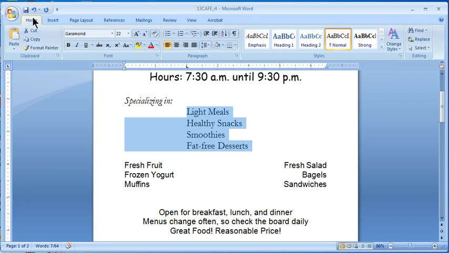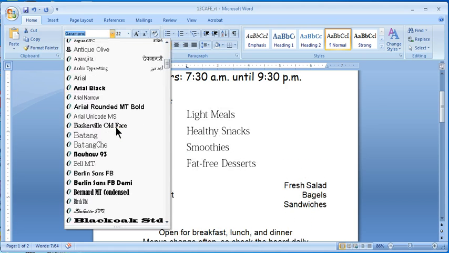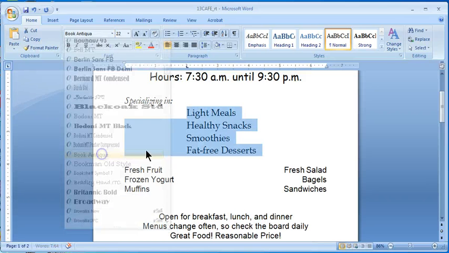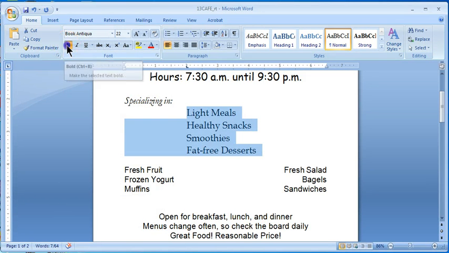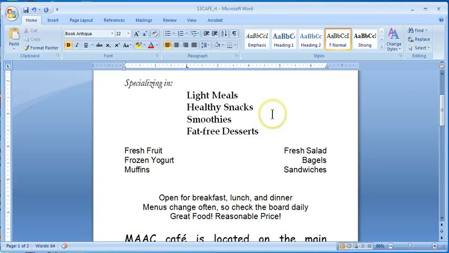So let's go back to the Home tab. And let's change this text to one of my favorites called Bookman. There's Book Antiqua. There we go. And then we're going to make it bold. So hopefully you've made that change. We did Book Antiqua and we did bold, and it's one of those things I'm going to look for when I check my document or grade your work.